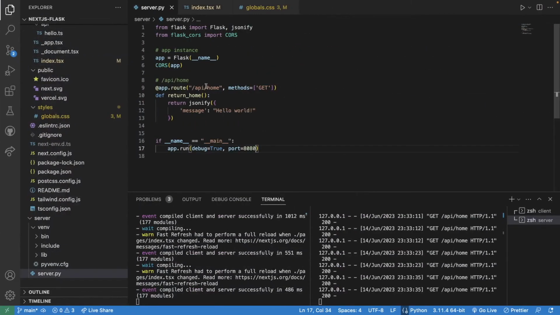Now if I go into my server and change hello world to being something else, like subscribe to the YouTube channel, and refresh this page, you can see that that message is popping up.